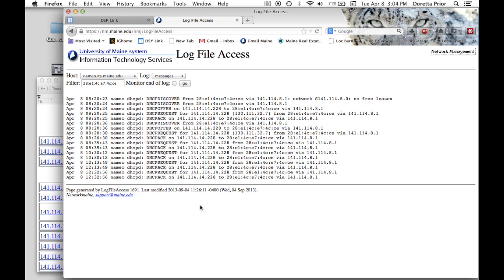Some of the other things that you might see besides discover, offer, request, and acknowledge, you might see a DHCP decline. That's in case of an IP conflict. The server would give the host an IP address, and the host would try to use it and say, wait a minute, somebody already has that, and it would decline the offer.